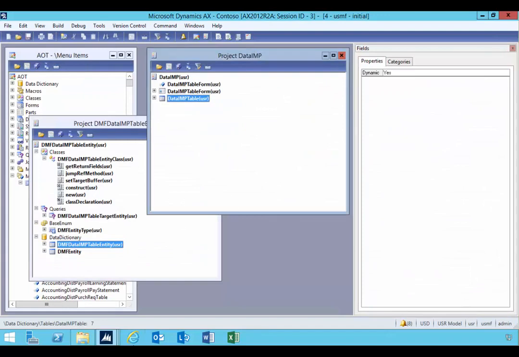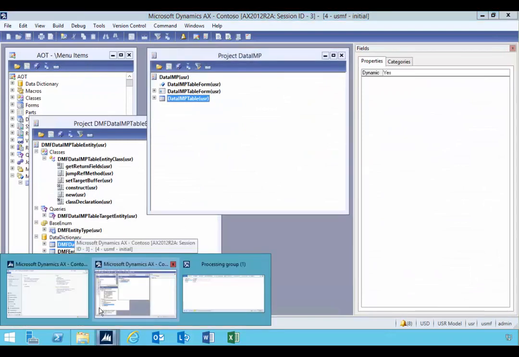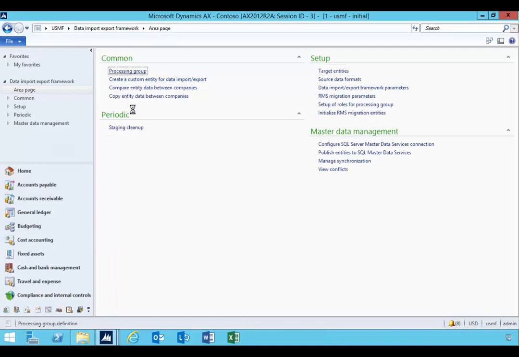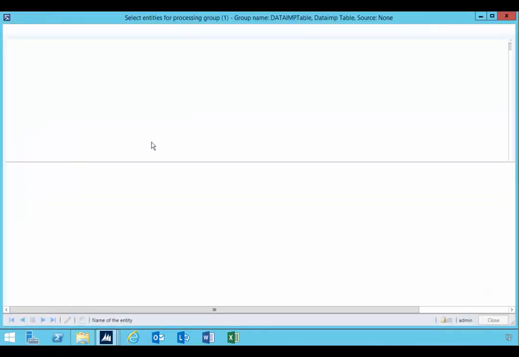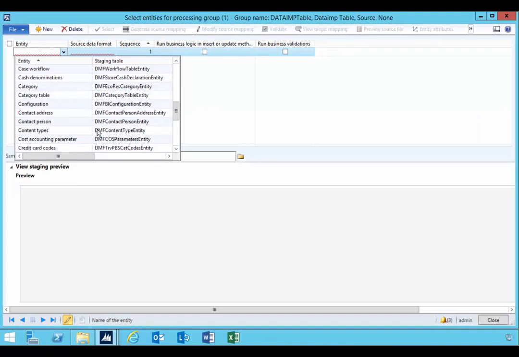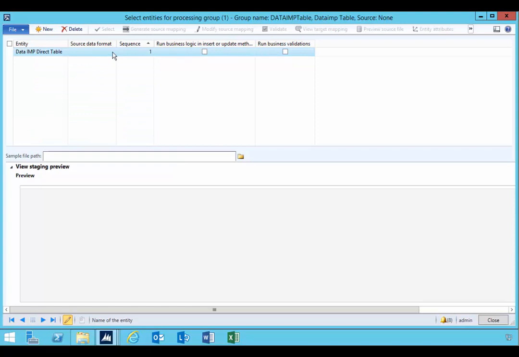So let's do a new processing group and see how this runs. Going into our processing group, I'm going to say data, and hit save so we can do our entity. If we look for our entity, data imp direct table, this is again direct, missing the entity. So if you're confident about the data and you don't need to process it through staging, then you can go and use a table.